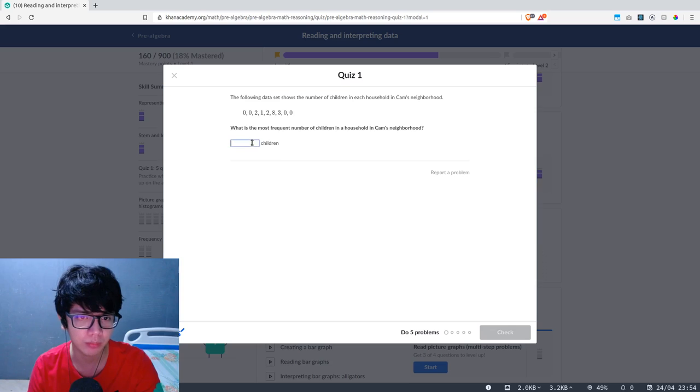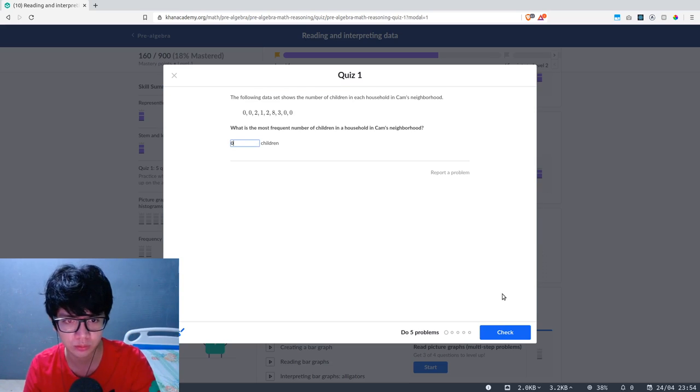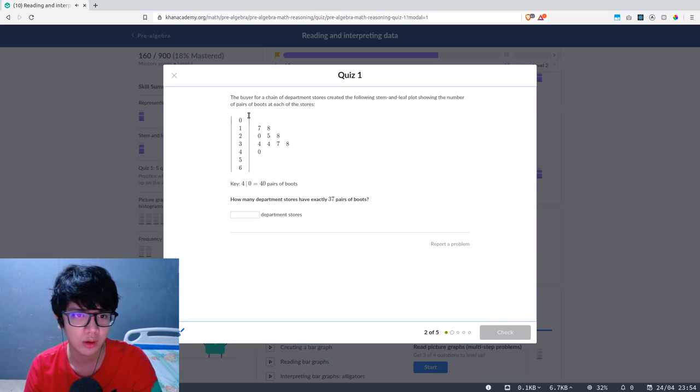Most frequent number, it's 2. No, actually 0, not 2. Okay, how many department stores have exactly 37 pairs of boots? Just 1.